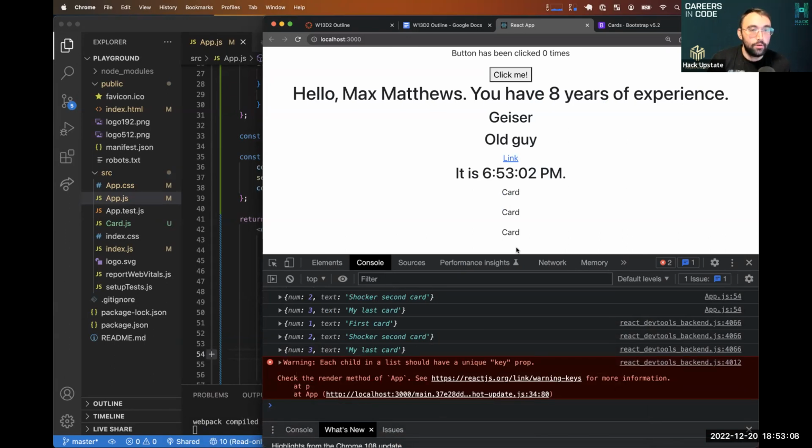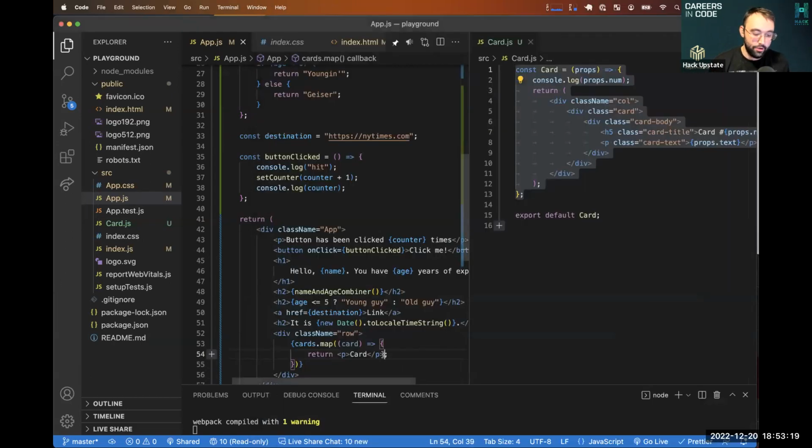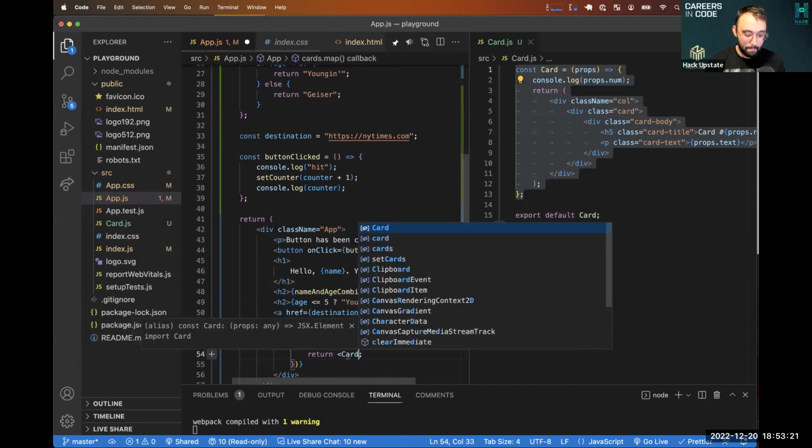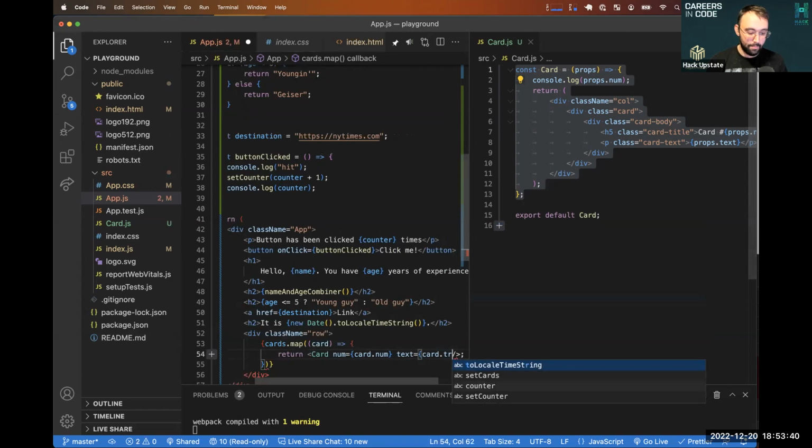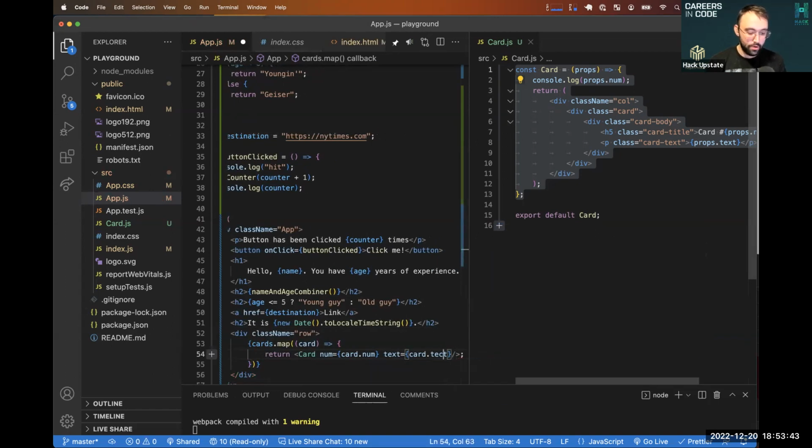Or I could have all hell break loose and intermix our JSX or HTML syntax into my JavaScript. I could say return out my card component. And my card component is taking 2 props. One is the num that's coming from each card that we're looping over. And the other is my text, which is also going to come from the card object that I'm looping over.